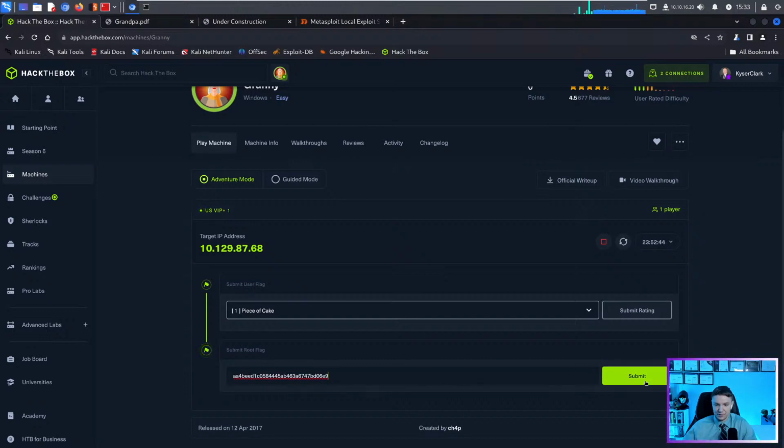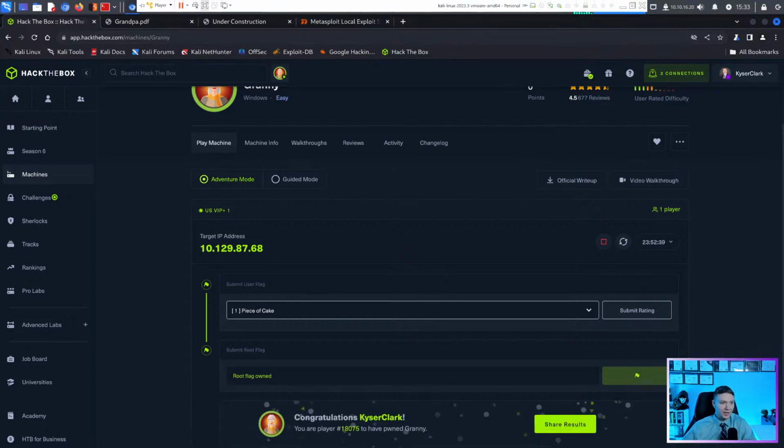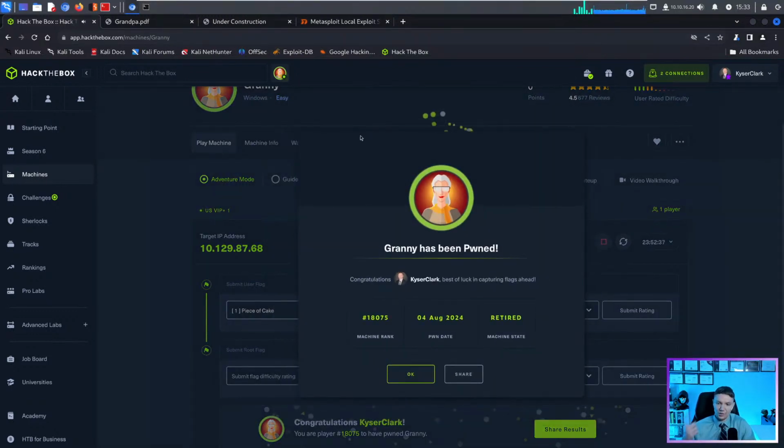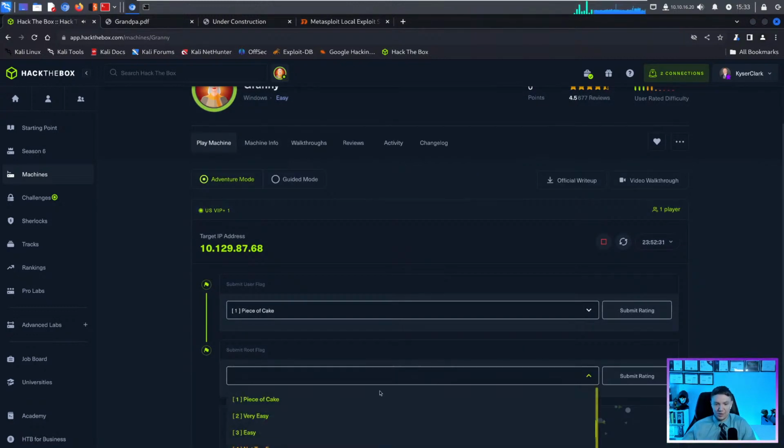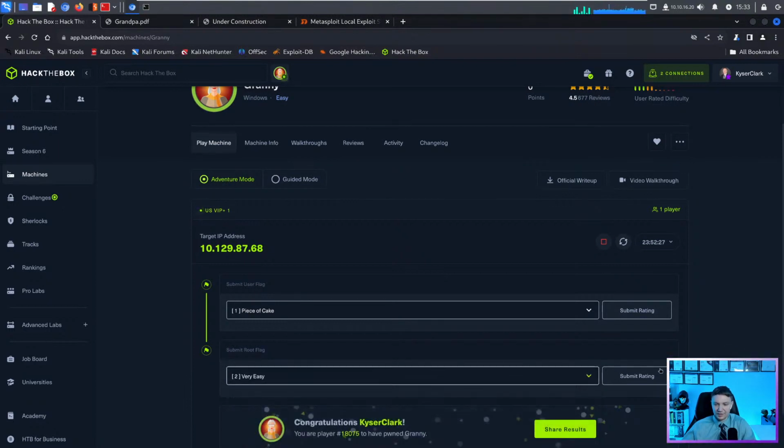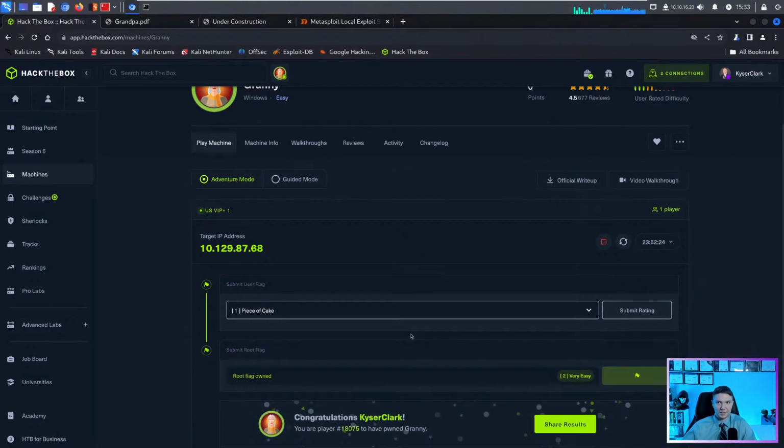It was a little bit harder because my process kept dying on us. Look at that. Granny pwned, baby. Two boxes in one stream, baby. I'm going to go ahead and say this box was very easy. It wasn't a piece of cake because my migration kept... Well, the process kept dying on us, but we just picked the wrong process, really, at the end of the day.